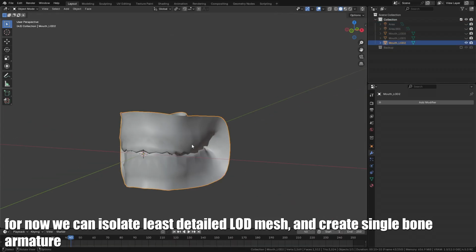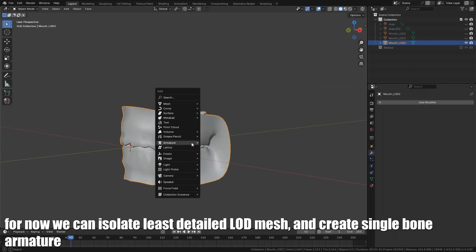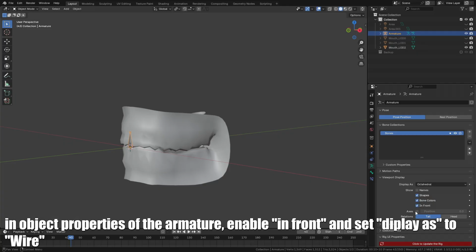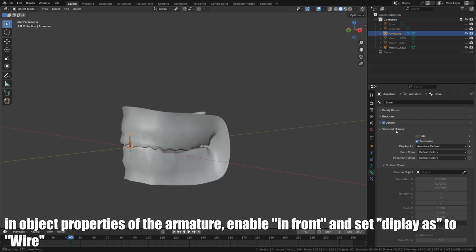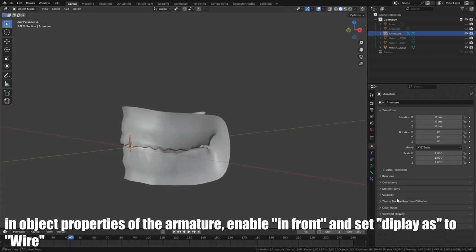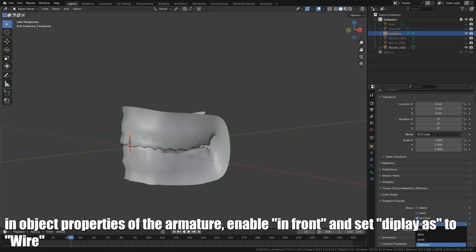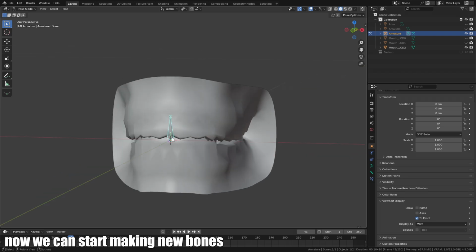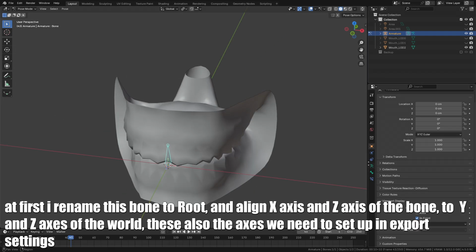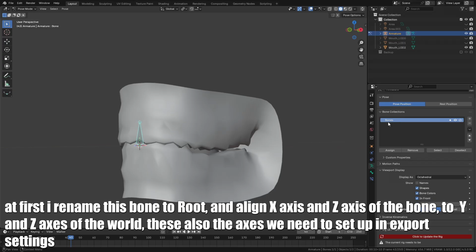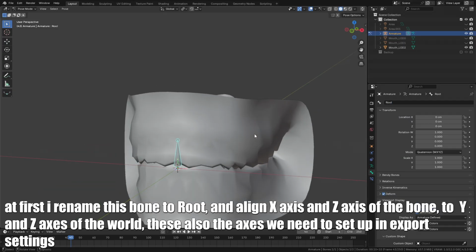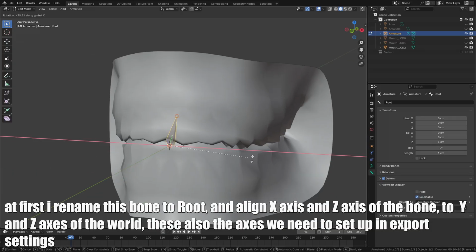For now, we can isolate the least detailed LOD mesh and create a single bone armature. In object properties of the armature, enable In Front and set Display As to Wire. Now, we can start making new bones. At first, I rename this bone to root and align the x-axis and the y-axis of the bone to the y and the z axis of the world. These are also the axes that we need to set up in export settings.